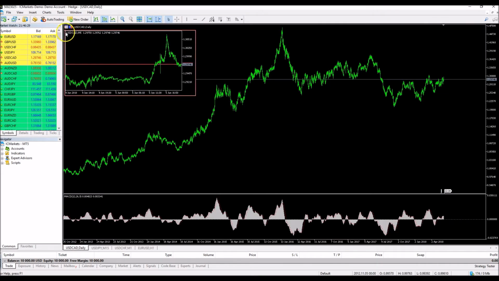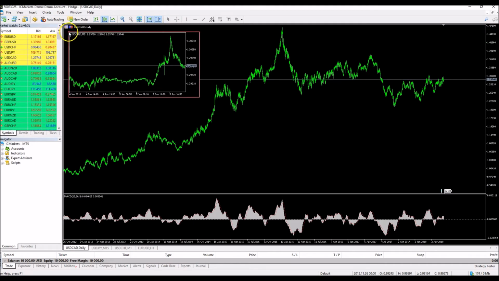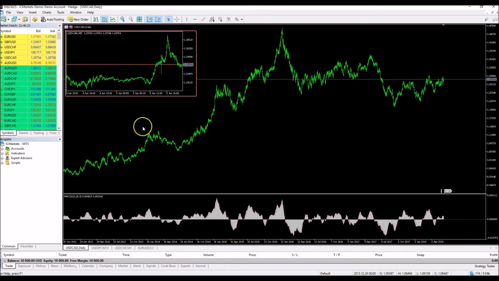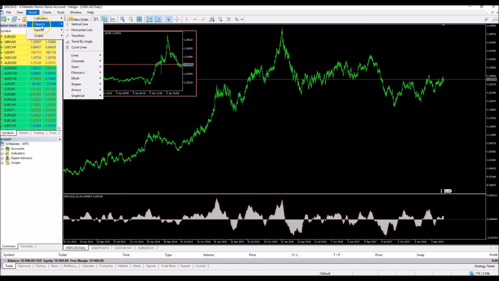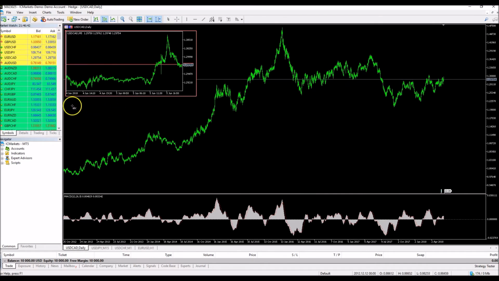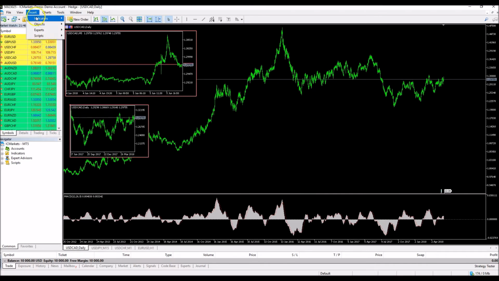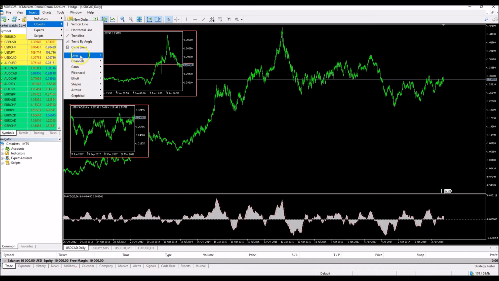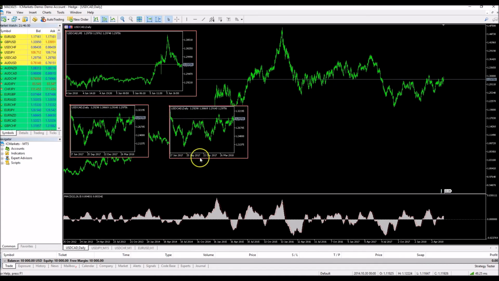You can have as many of these charts within the charts as you want. To pull up multiple ones, you simply just keep going to Insert, Objects, Graphical, and Chart, and then clicking. As you can see, every time I click, a new one comes up.